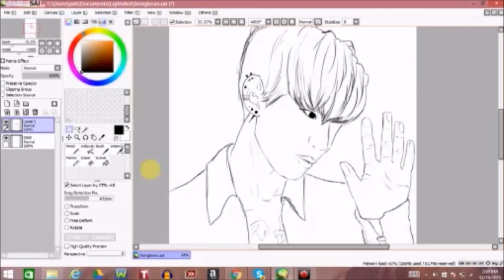So I decided I would explain my process of choosing skin tones and skin colors, and my thought process during that. I'm going to be using this drawing I did this morning, basically, of Hongbin from Vix.